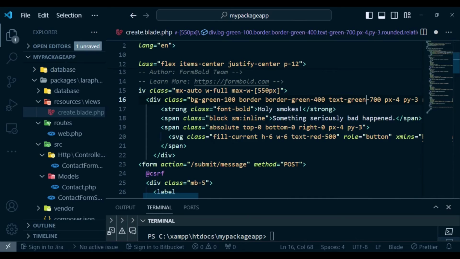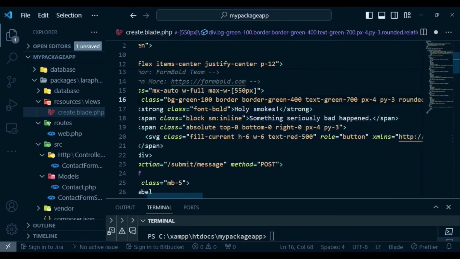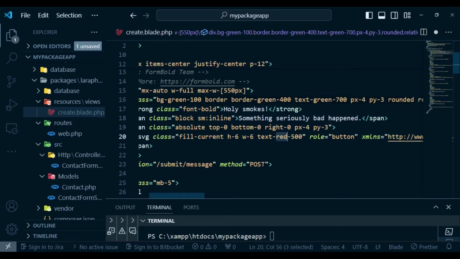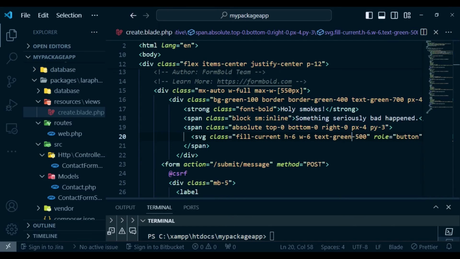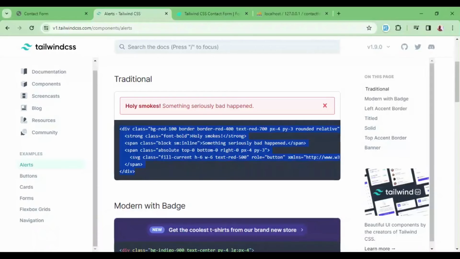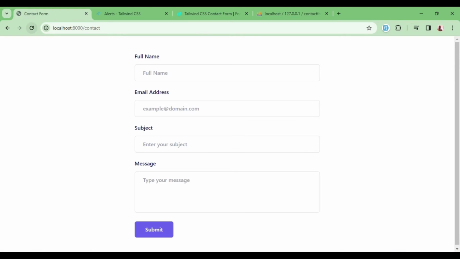And then have I replaced everything? Let me see. Yes, we also have that text red here. I can say green like that. I hope I have replaced everything. Now, because we have not been able to load it properly, right now it has to show. I just want to see how it looks like. Now it looks like that.